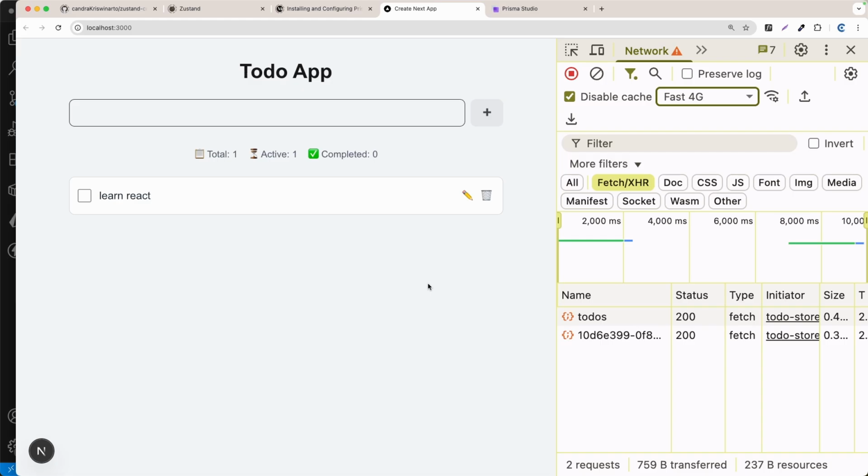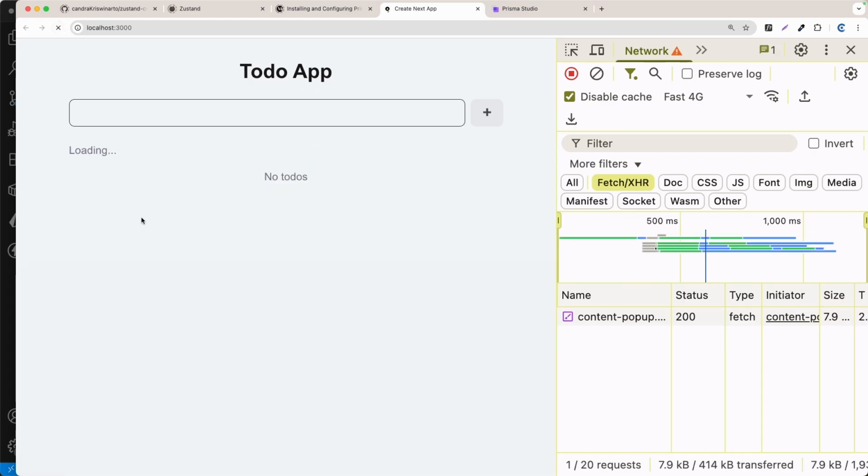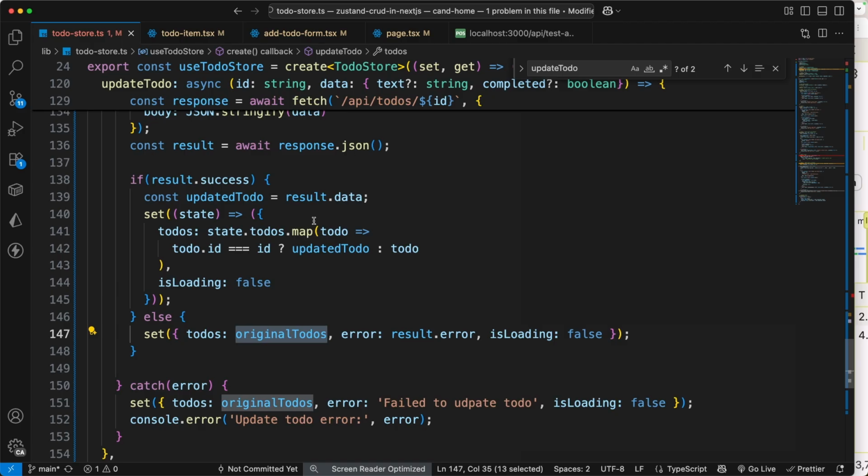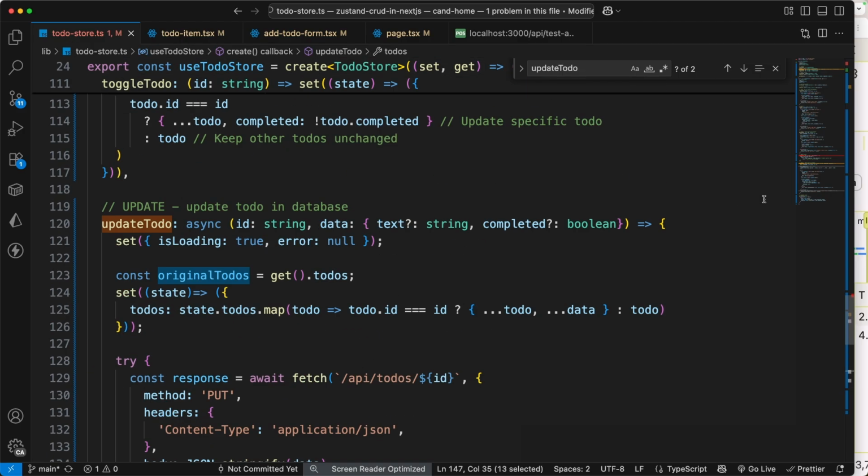So anyway, there is one function that we missed, right? Which is the toggle completed right here. If I click it completed, this only happens on the state, not on the database. If I refresh, as you can see, it's still not completed. So let's update the function in the to-do store.